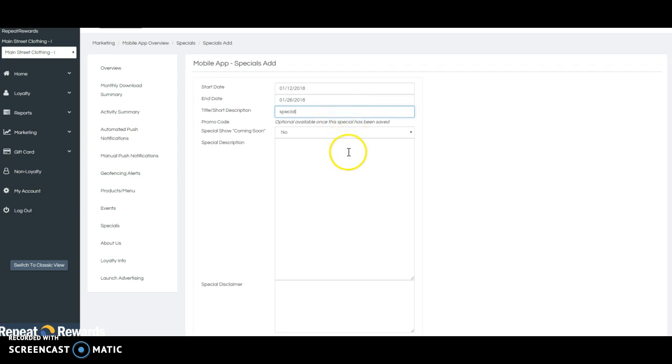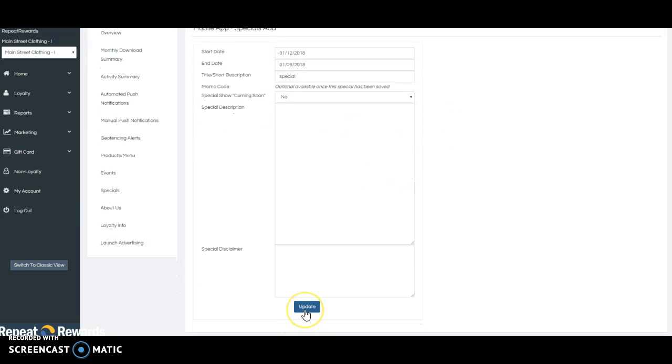You'll enter a short title or description, and if you'd like the special to show as coming soon, you'll select Yes from the drop-down if it has yet to begin. If you select No, and that special has not yet begun, it will not show up on the app yet. You'll enter in a description and any disclaimers that you have and click Update to save.